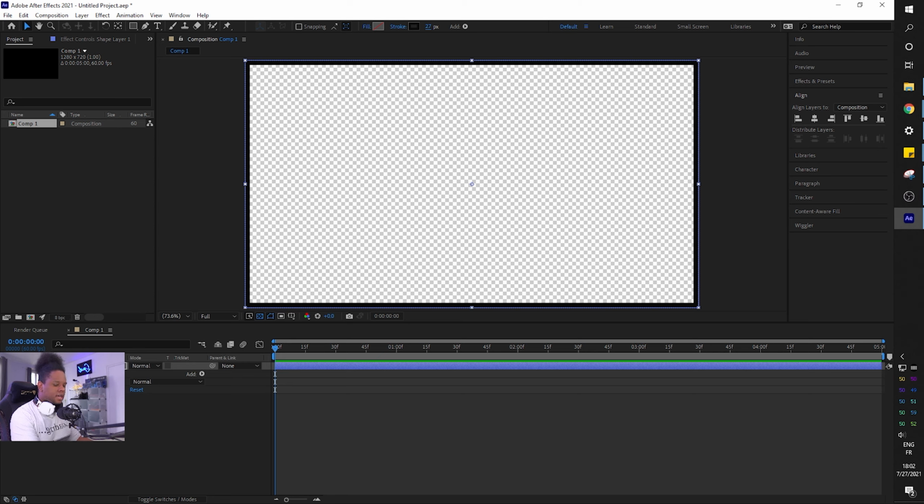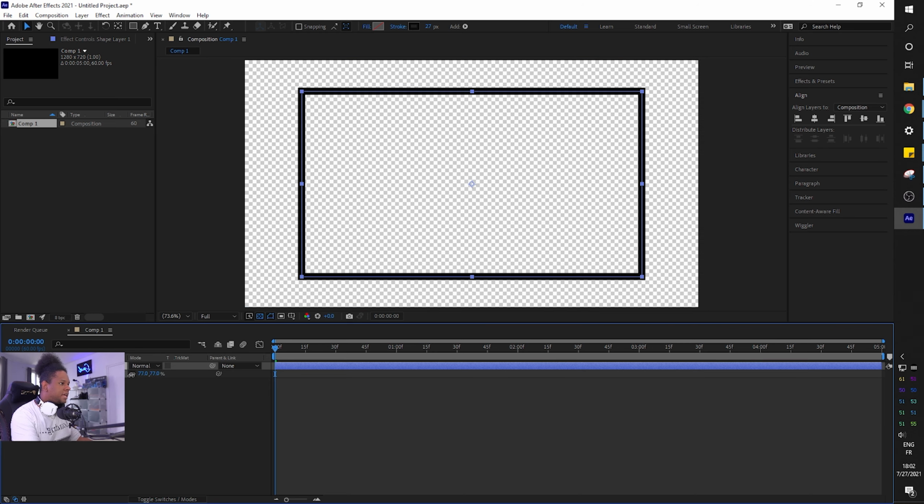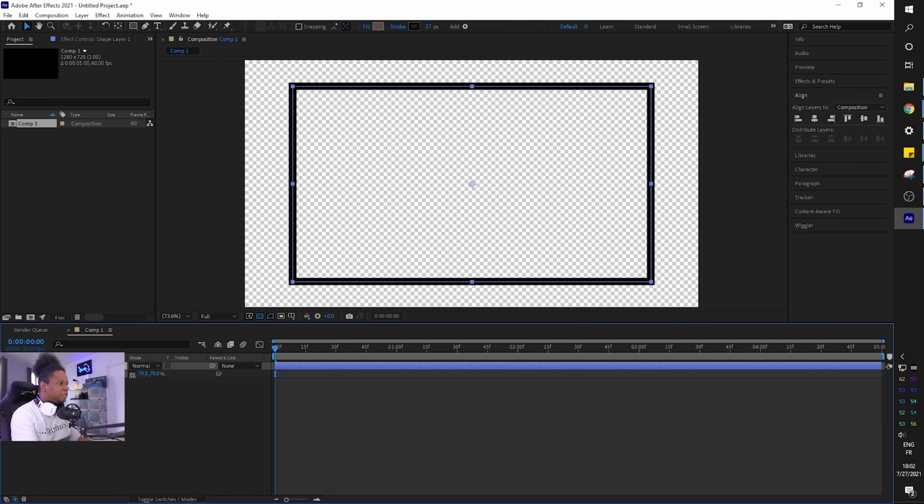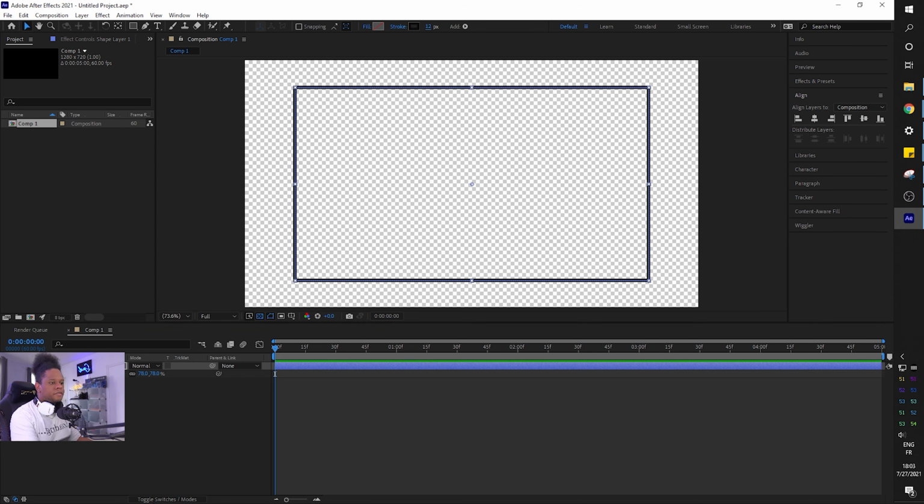Okay, let's go ahead and select our layer, press S to bring up the scale, bring it down a little bit or as much as you want really. We can scale it back up if you want. And this is what I was scared of. The stroke is actually on both sides, so we're gonna reduce this. There you go, 12 is perfect.